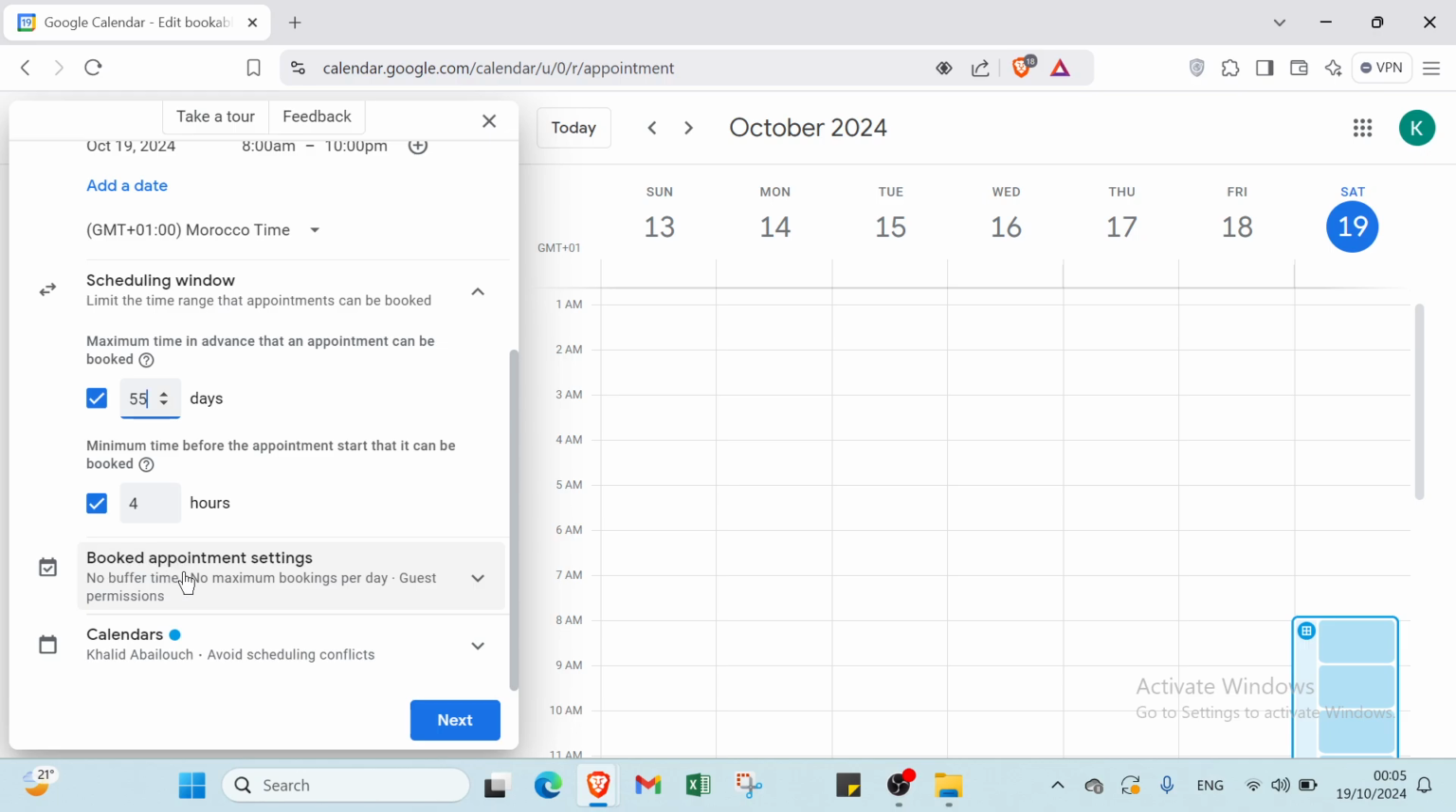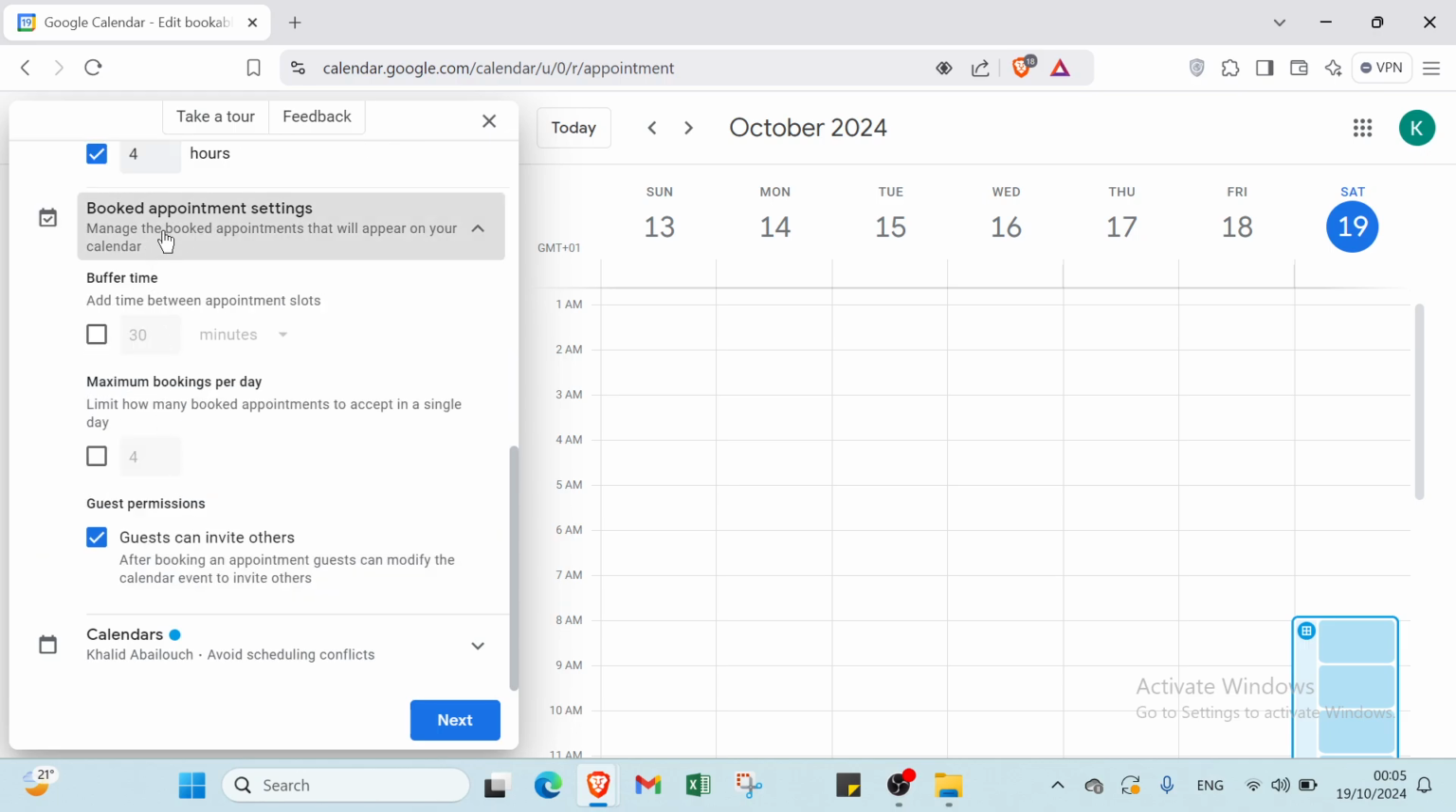Then we have booked appointment settings. So here we have managed to book appointments that will appear on your calendar. For example, buffer time, add time between appointment slots. For example, select if it's 30 minutes or more, or you can just select less. Then here we have maximum bookings per day, limit how many booked appointments to accept in a single day. For example, if it's 4, 5 per day.